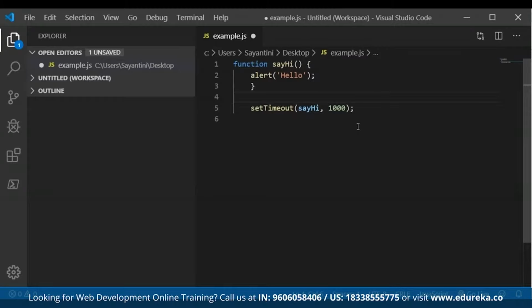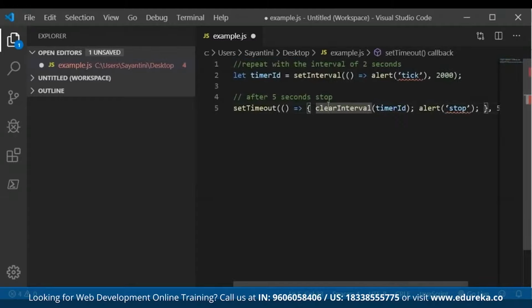Then we have the set interval. The syntax for set interval is similar to set timeout. So here we have the timer id, where we have specified the interval and we have the function code. Then we have passed the same delay and the arguments here. So this is the example for a set interval.